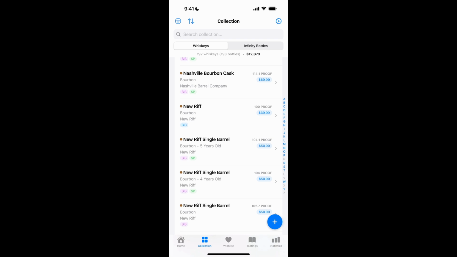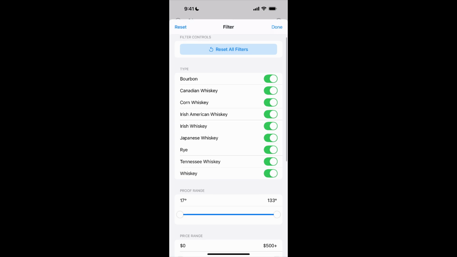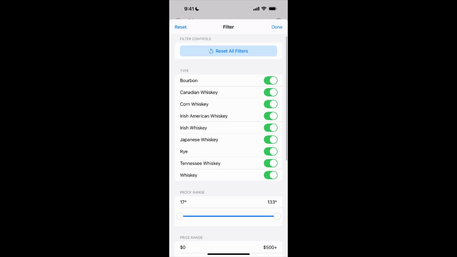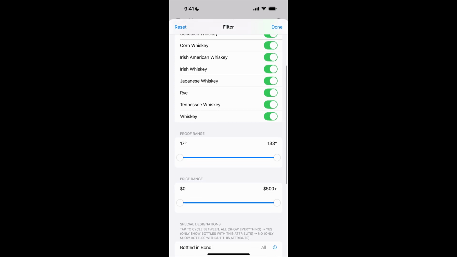I want to show you something else about this filtering page. It's super powerful and fun. So we'll reset all filters again. So you can sort by type. And those types, by the way, aren't hard coded into the app. They're the types that you put. So for example, if you put as a type, favorite whiskey, that would show up. I wouldn't suggest doing that, but you can call them whatever you want.